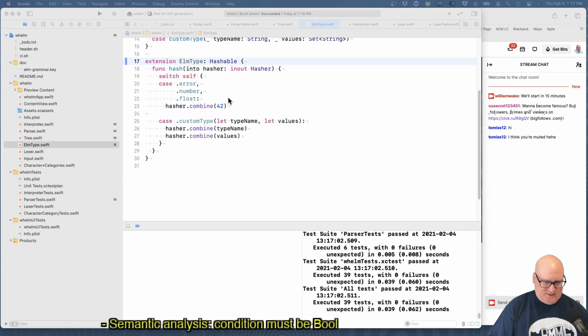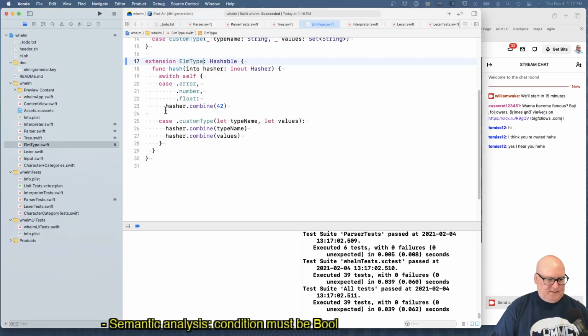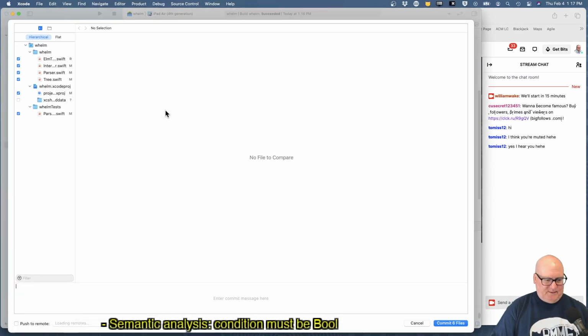All right, so test passed. Let's commit. Whoops. Commit. Oh, am I on the wrong? There we go. Rename Elm types to Elm type.